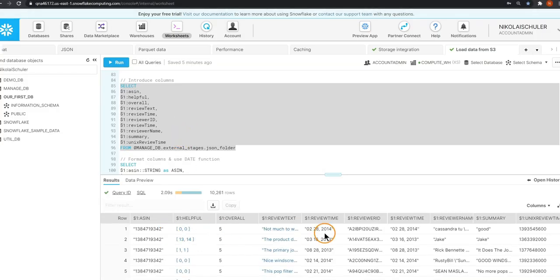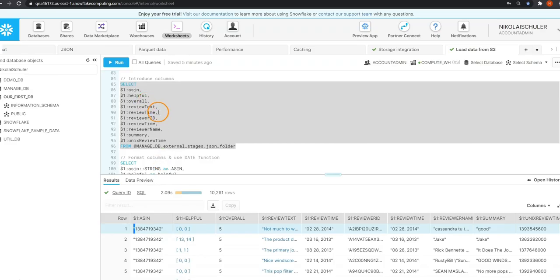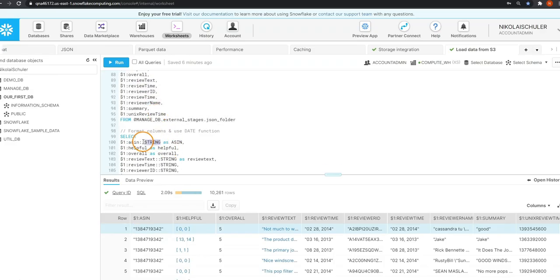And now it looks a little bit better, but still we can do a lot of formatting. So for example, in here we have these quotes. So this should be converted into a string. We can do this by this double colon and then the data type. In this case, it is string. Also, we can introduce an alias so that the name looks also a bit nicer. Then what else do we have? We have here this review time, which we will handle later on.